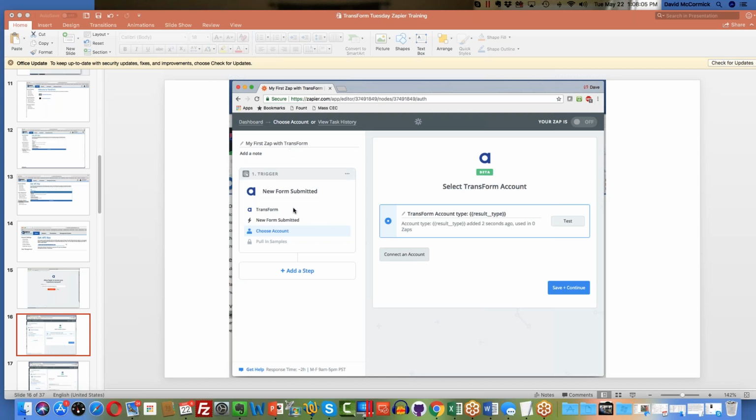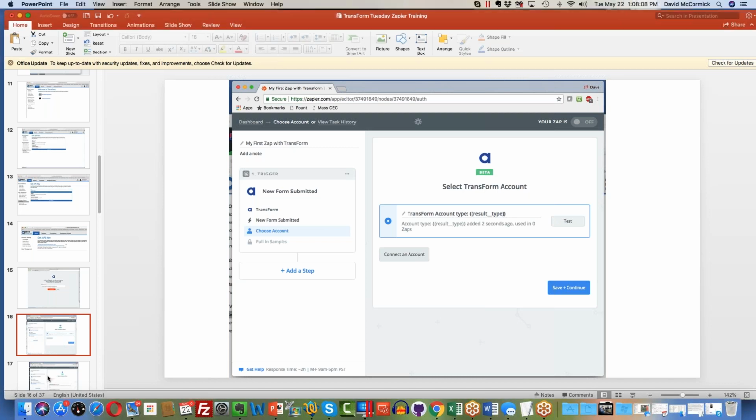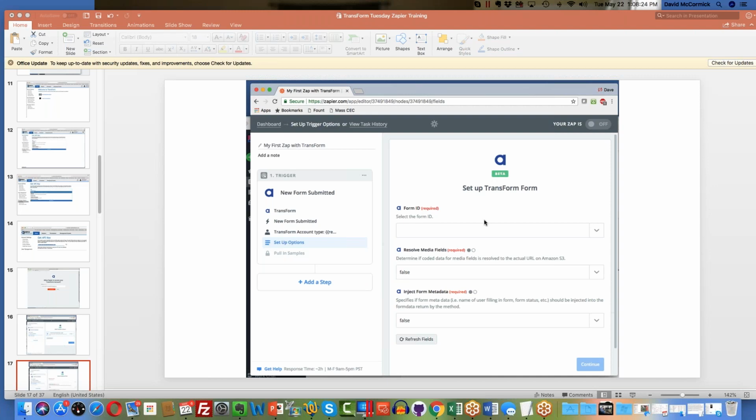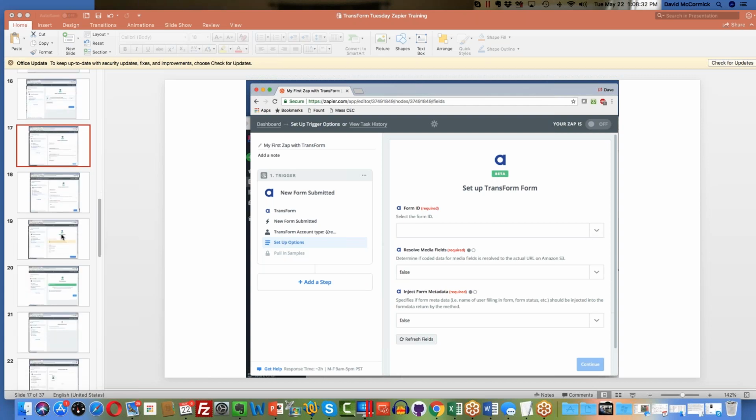The next thing we're going to do is click Save and Continue. And here we're going to set up the transform form with Zapier. To do that, from the drop-down box, you're going to select a form ID. I'm making a big assumption that you have, in fact, created a transform form before. I'm hoping that's the case. If you're regulars here, you've hopefully created one by now.